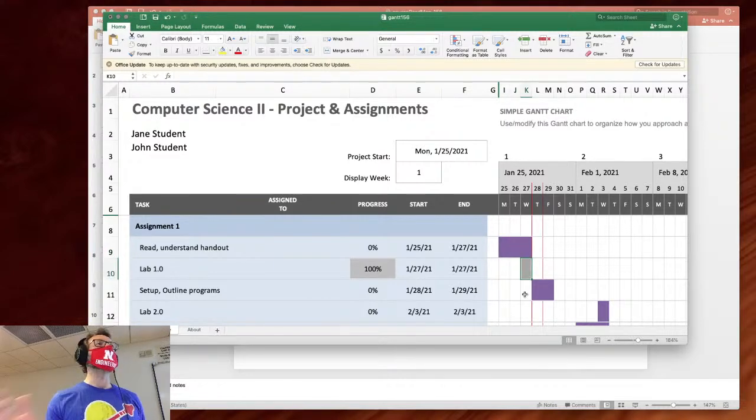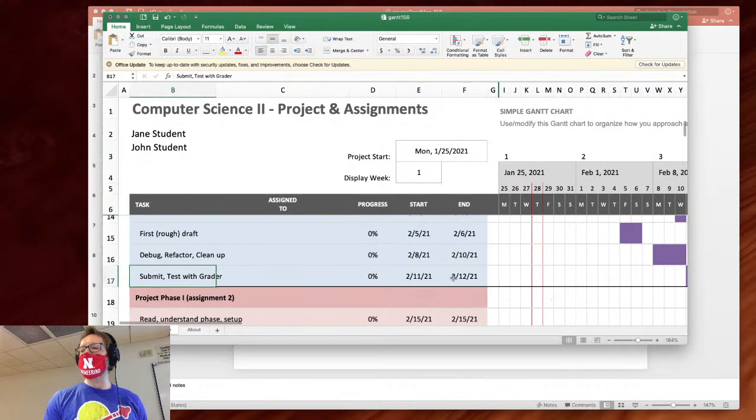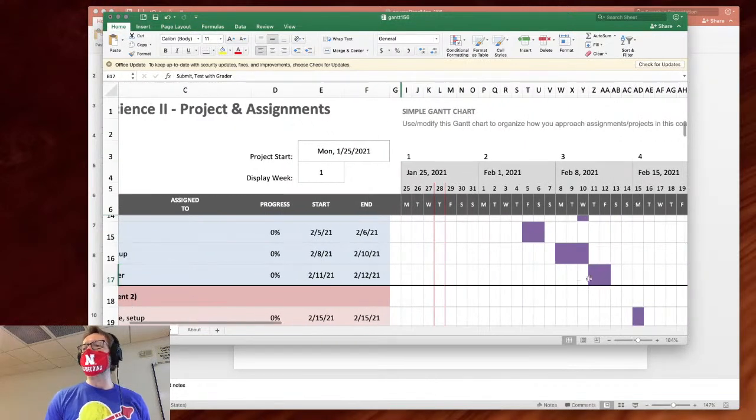If you get ahead, that's perfectly fine too, right? Just go ahead and update and give yourself some slack time. In fact, what I've done here is I've made it so that submit test with grader actually takes 2 days, right? I've built in 1 slack day in there so that if I get that done on that Thursday, then that Friday I'm free, right? And you'll note here that I did not designate anything for the weekends.